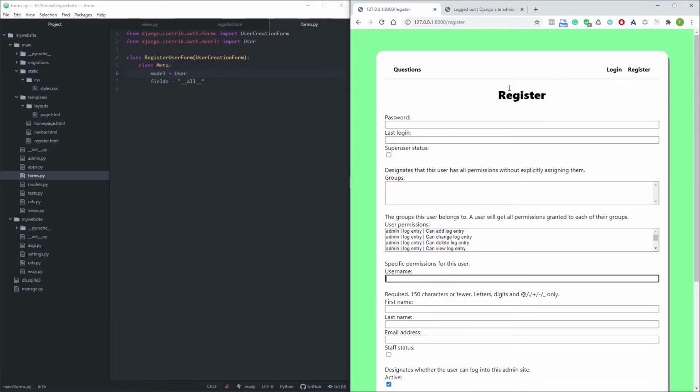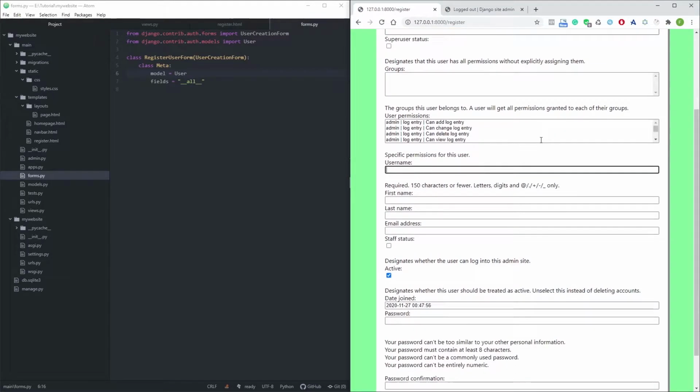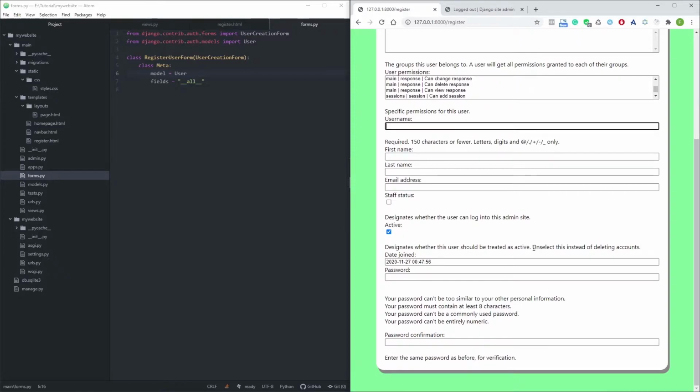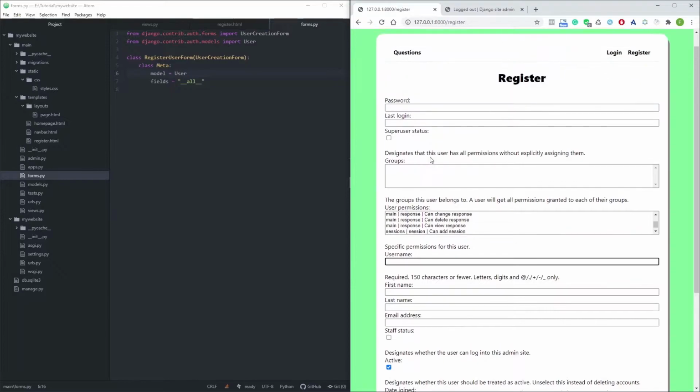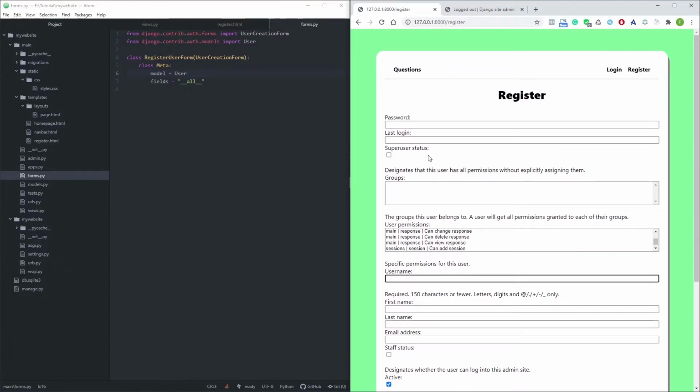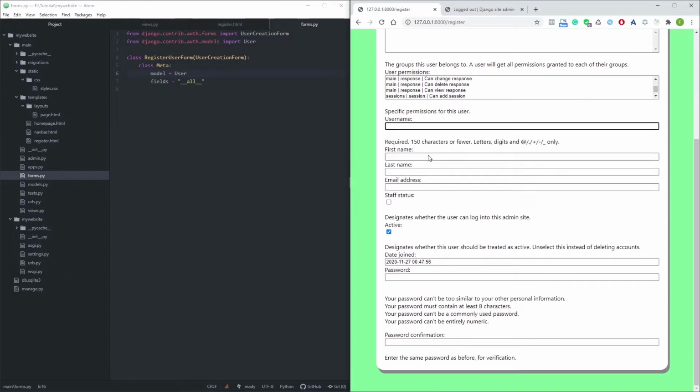So yeah, I'm just gonna refresh, and here we can see basically all of the fields that we have by default, but we don't want that. We don't want, for example, to show this staff status or any of these roles or permissions for users. So yeah, we want to keep this really simple.